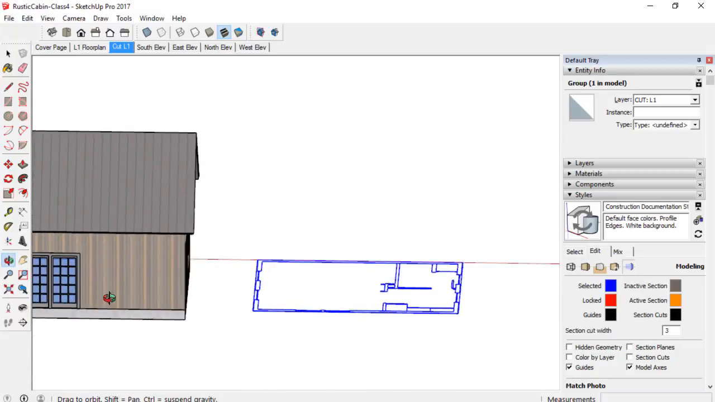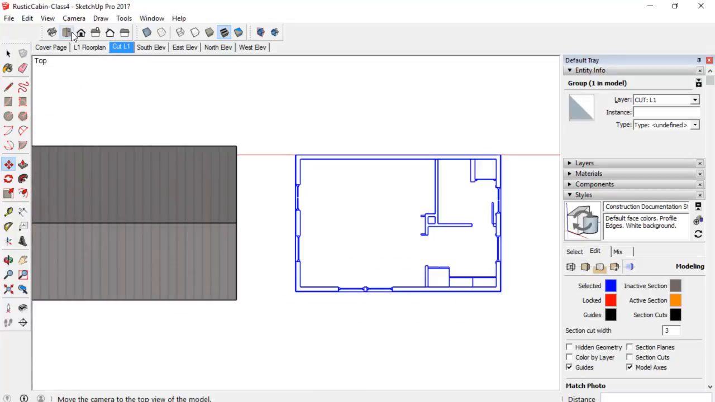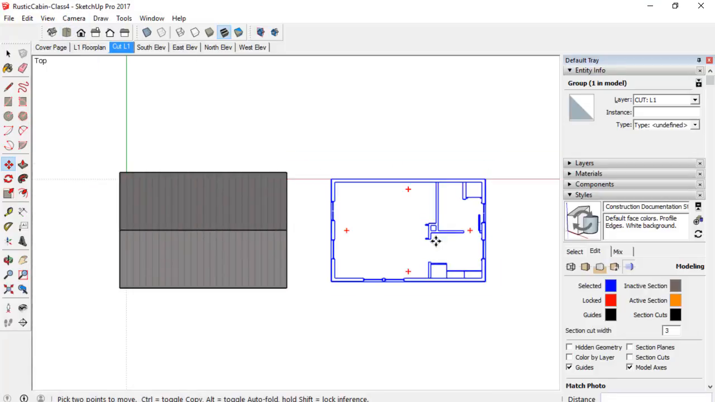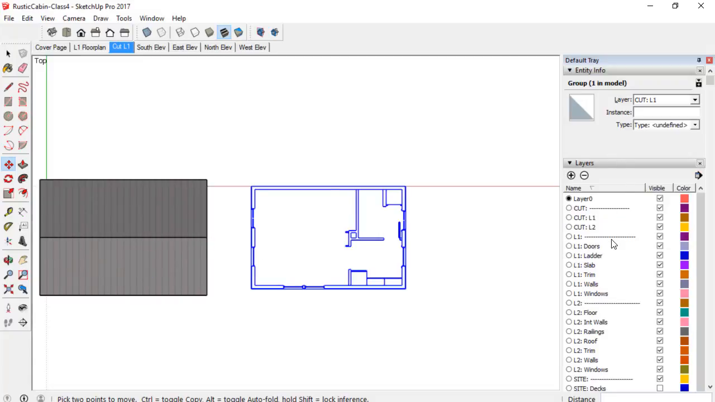Okay, so we've got it displayed. We've got a scene tab for it. Let's get an overhead view, so I click on this top view. And another thing we want to do is hide the rest of the layers.